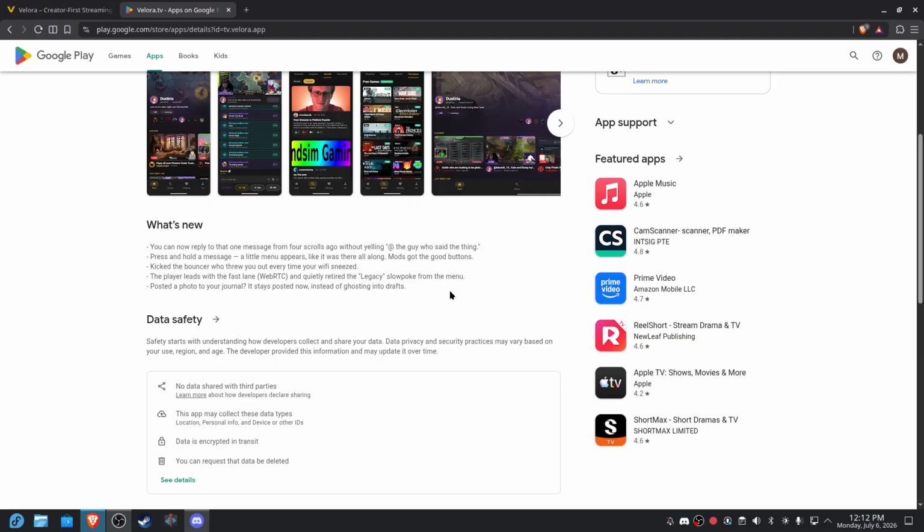On the topic of updates, our mobile app has also received an update. The patch notes are: you can now reply to one message from 4 scrolls ago without yelling at the guy who said the thing. We thought we'd give our patch notes a little bit more character and personality. For those of you who moderate channels, you can now hold a message to bring up moderation tools like deleting, pinning, or replying. This is useful if you want to do fast moderation.